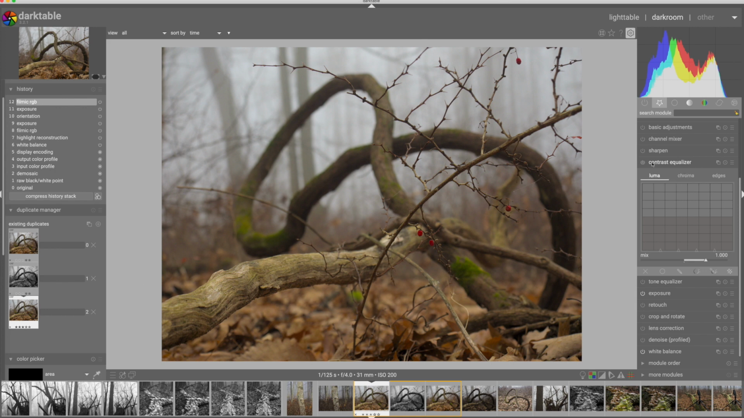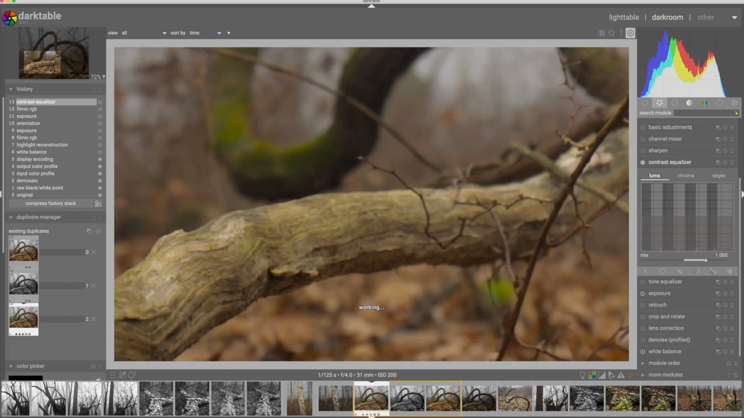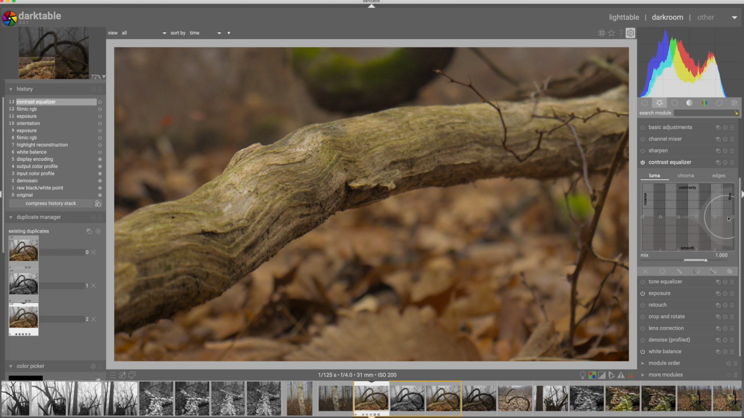So I'm going to turn on the Contrast Equalizer, and I'm going to come up here to the small end of the scale because I want to bring out detail in this limb here. Let's zoom in here so we can take a look at the effect of this. It's already a pretty sharp image, has some nice detail. But if I pull up on this end of the curve, we can see, it might be difficult to see in the video, but we can see how that pops.